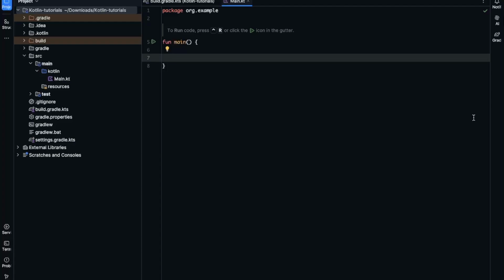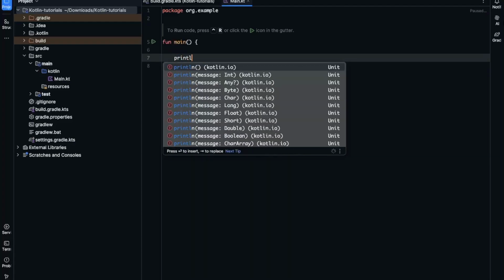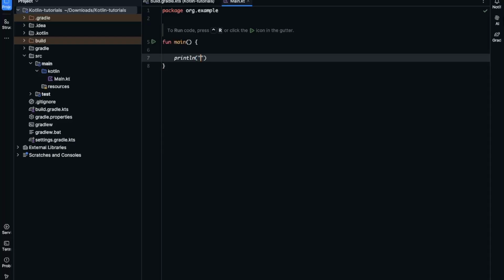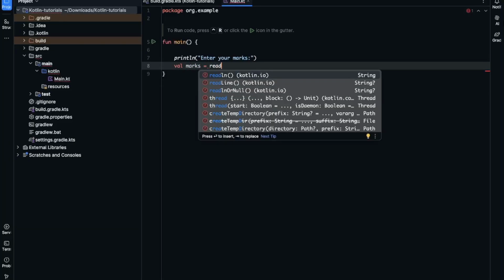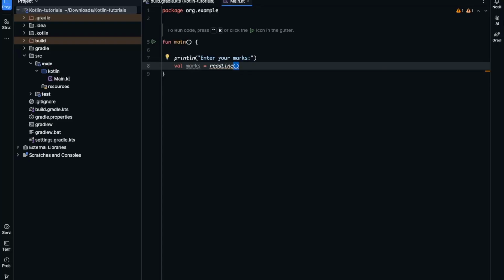Now let's write one program. Suppose we take an input where we ask the user for their marks. So you have to write this prompt, and you take that in a variable called marks. And you call the readline function. For checking whether it's null or not, I've used this operator, which we will discuss later.